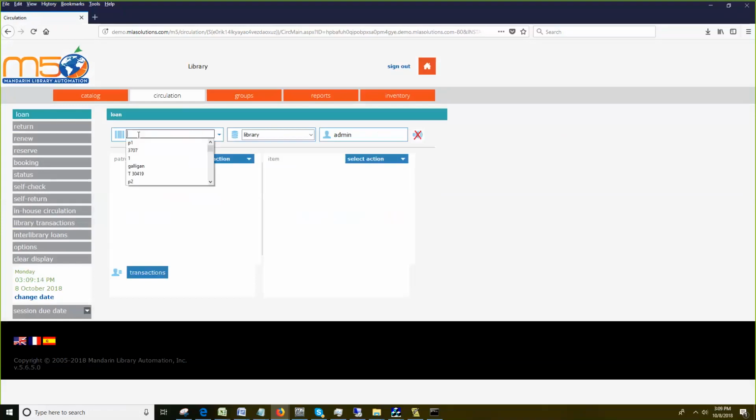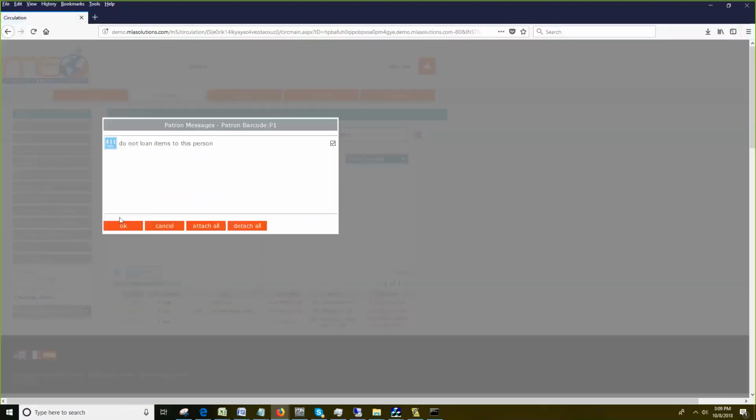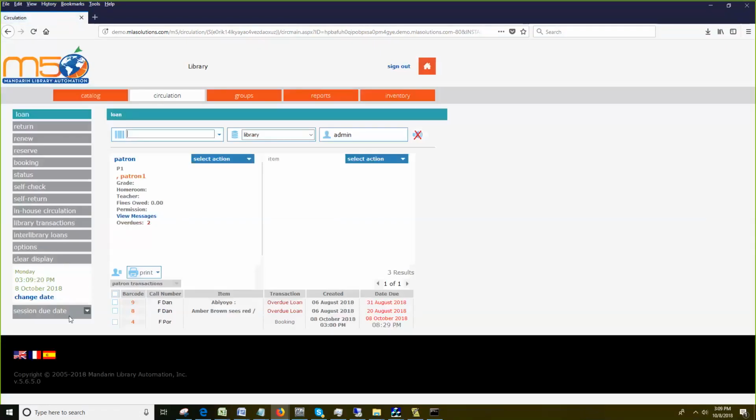One thing I also want to show you here that's very important is this change date feature. Usually when you loan an item, it will always look at the loan period you have set for the item group that the item belongs to. So if you have a loan period of 14 days and you loan an item, it will be due 14 days from today. Sometimes though, you might want to make items due on a specific date.